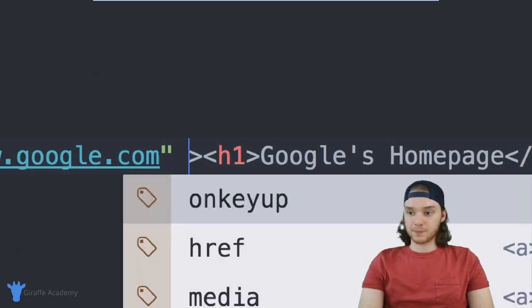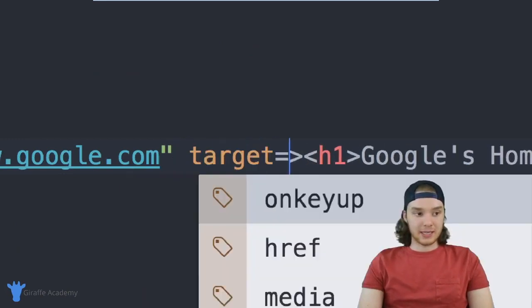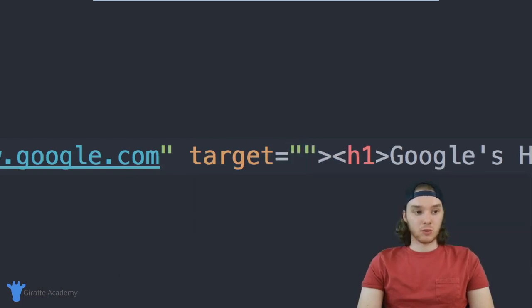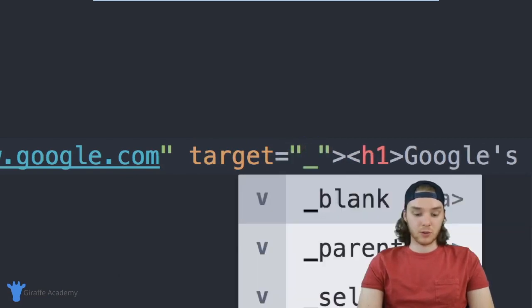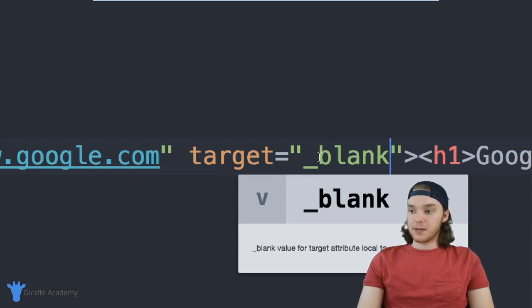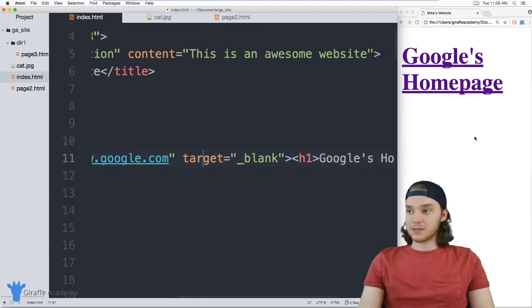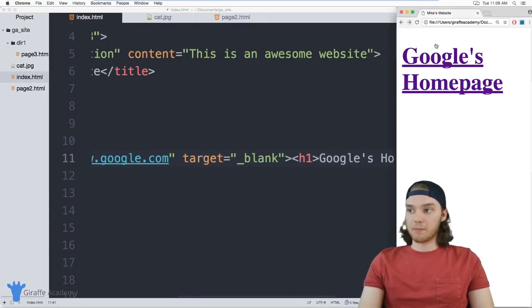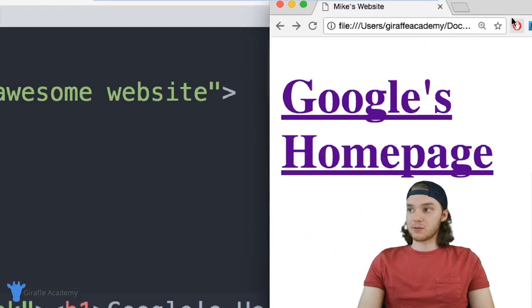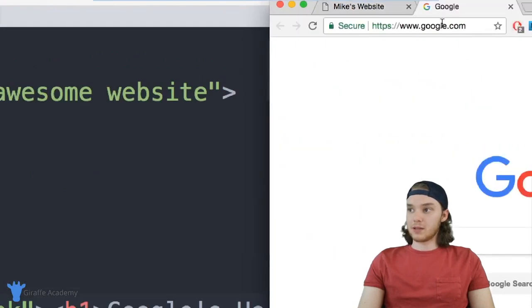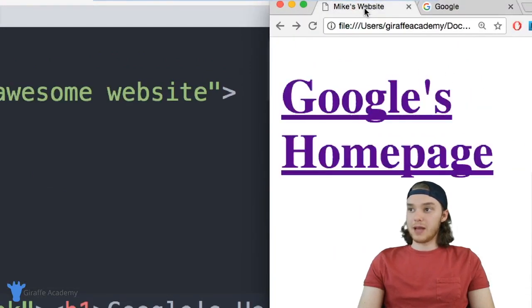So we can say, we want to say target is equal to, and now inside of these quotation marks, we want to say underscore blank, okay? When you pass this underscore blank value to this target attribute, it basically tells the browser to open up this link in a new tab. So now when we open up Google, it's going to open up here in a new tab, and we still have our website open. So that's one thing that you can do to make this better.